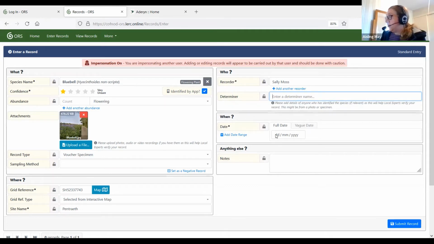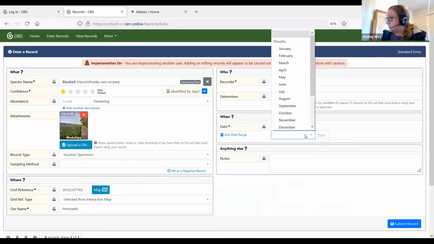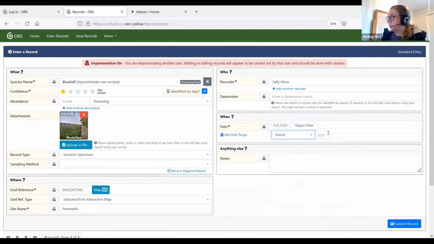Then the date, that's quite easy. Ideally, you use a full date, but if you, for some reason, don't know exactly when it was, you could put something in with the month and year, or even occasionally the year, but it's really, really best to put the full date if you can. And then notes can go in there, anything else that you think is relevant. And it could be something that really tells the county recorder why you knew it was that particular plant and not something that was very similar. Or it might say you'd used a particular reference book maybe to confirm the ID, something like that. And then click Submit Record.